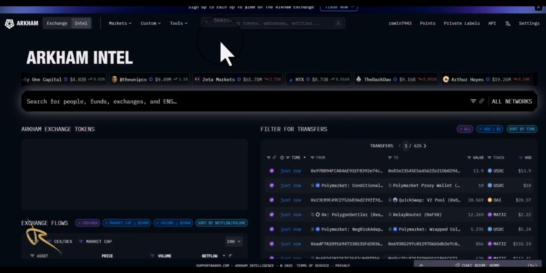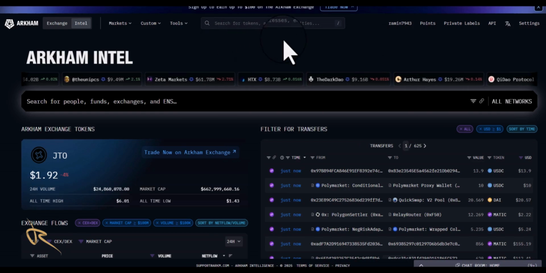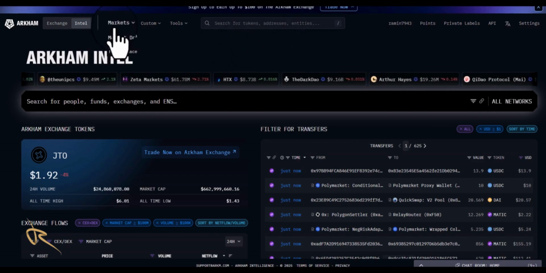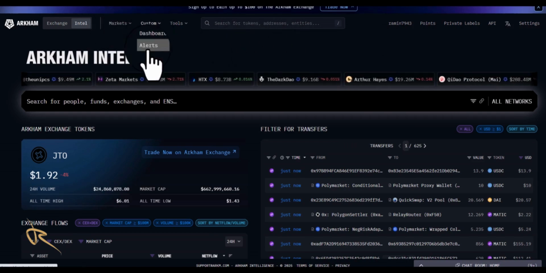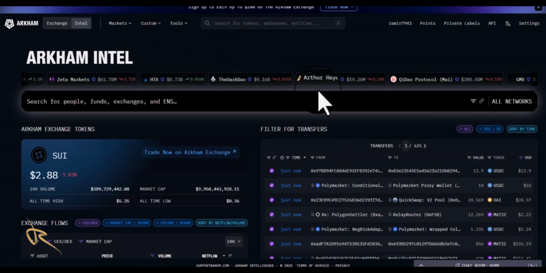Welcome to Arkham Intelligence, where blockchain secrets come to light. At the top, you'll see tabs like Profiler, Dashboard, Alerts, and Visualizer. These are your tools to navigate the blockchain. Let's start with the Profiler.